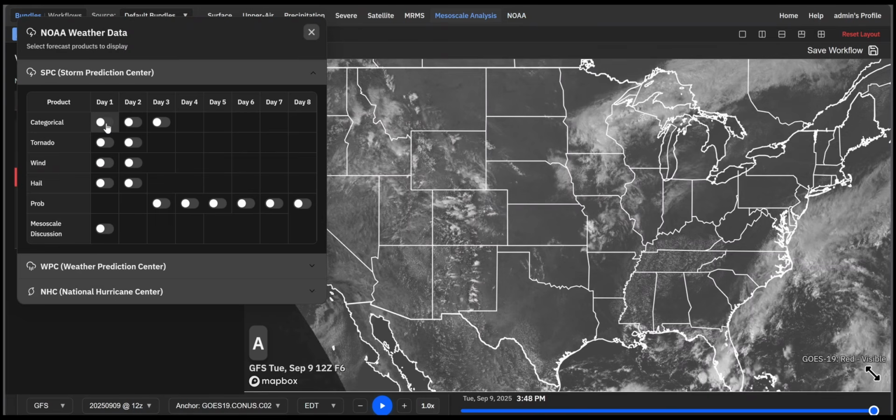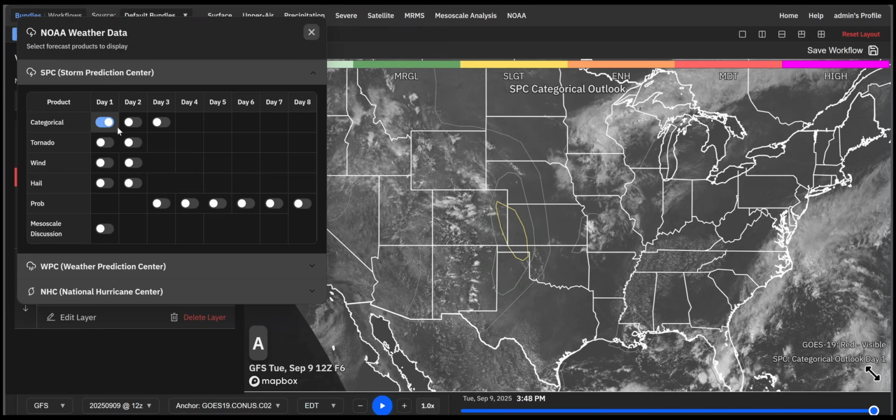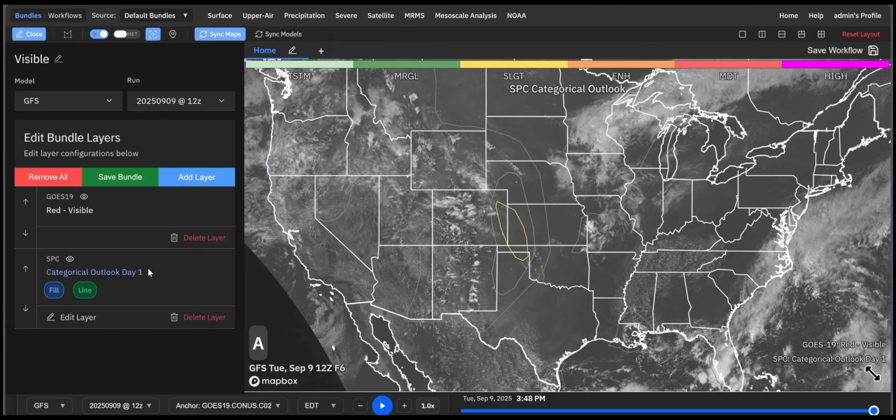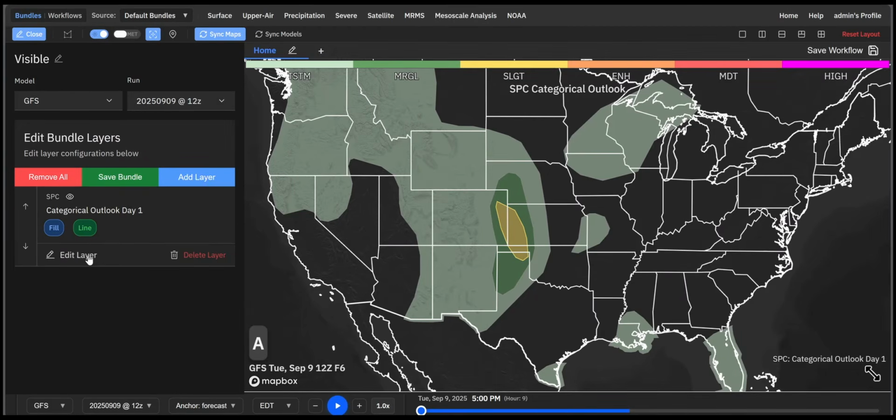And what we could do is just turn on the day 1 categorical outlook if we want to see it, and we now see the day 1 categorical outlook if we just delete the satellite view. So that's kind of how to load in different data into the application just natively. So those are the default bundles.